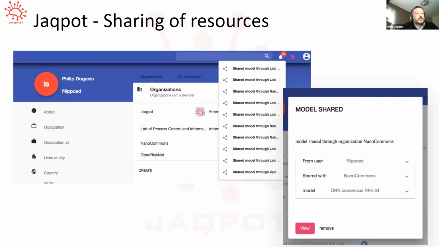So one can do that by choosing which resources to share. There is either a private space where I develop my models on my own and only I can see them, and there's a shared space where I can choose to share them with organizations, which are closed teams, closed groups, where I can choose to allow people to see my work. Right now we have one for NanoCommons, or you could create another organization in your internal team.